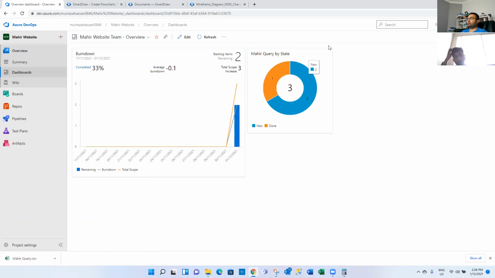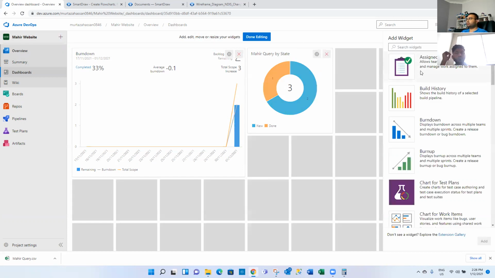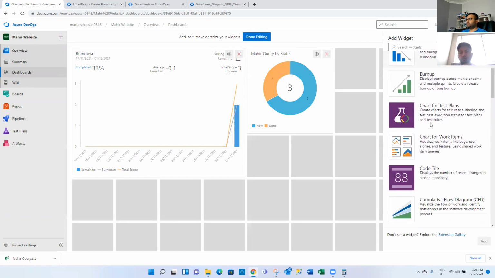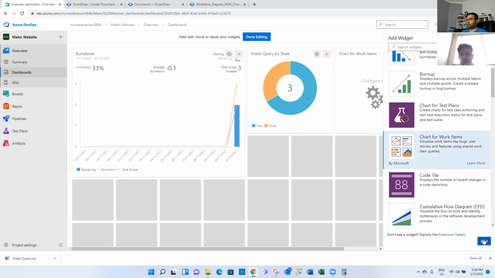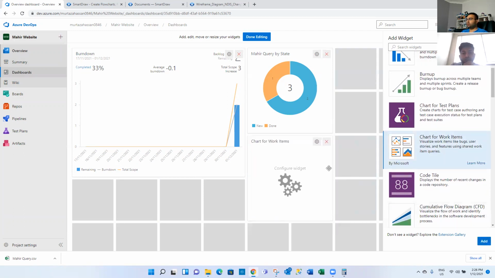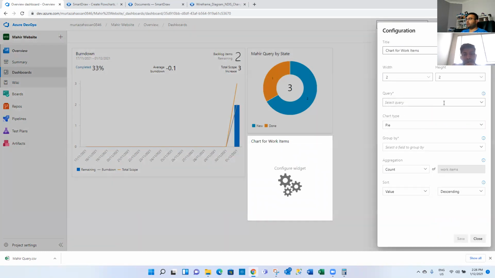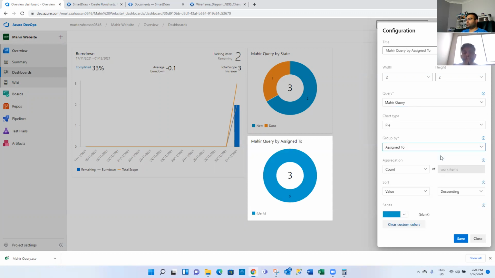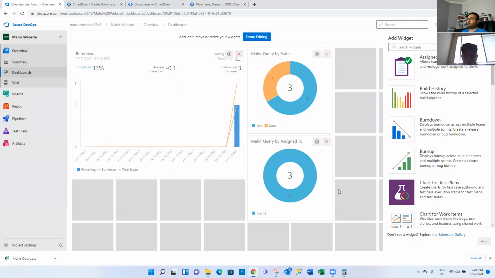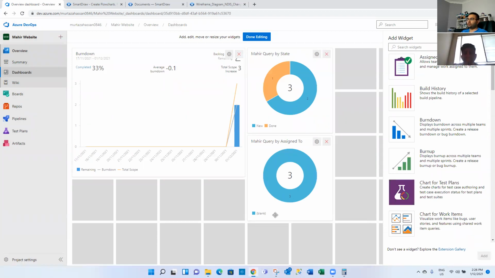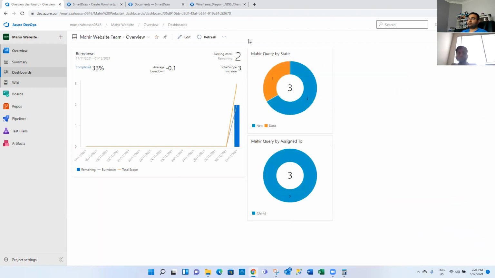So you might have another widget. You go edit, you add another widget. We go here, add another chart. Okay, we want to make that. We want the query, Mahi query, and we want to group by assigned to. Who's it assigned to? Obviously, it's also assigned to me here, but if there's another person, two or three people, you'll see who it is assigned to, and go from there.